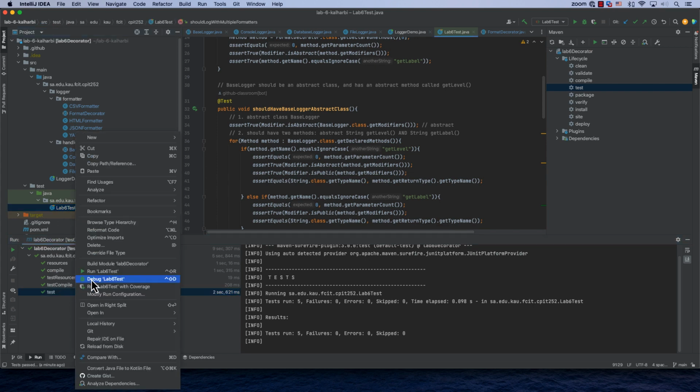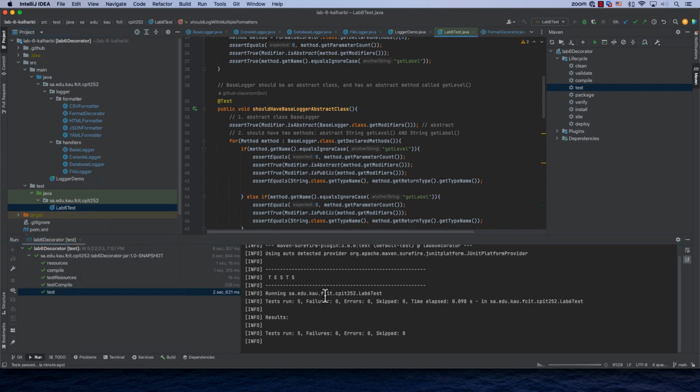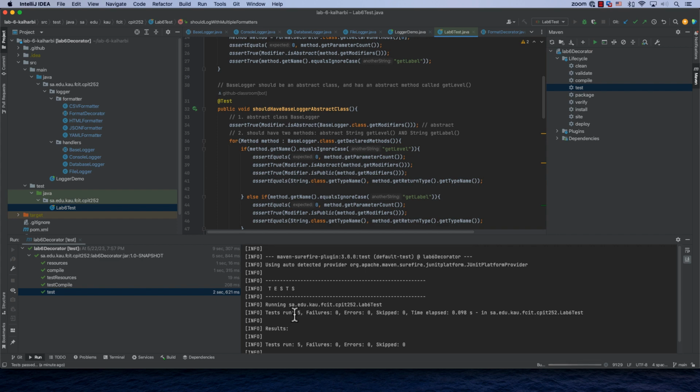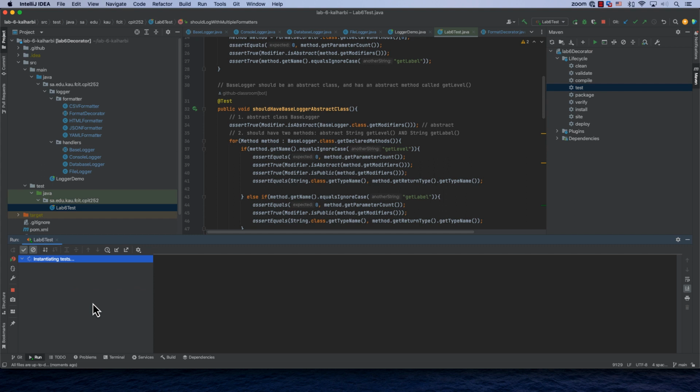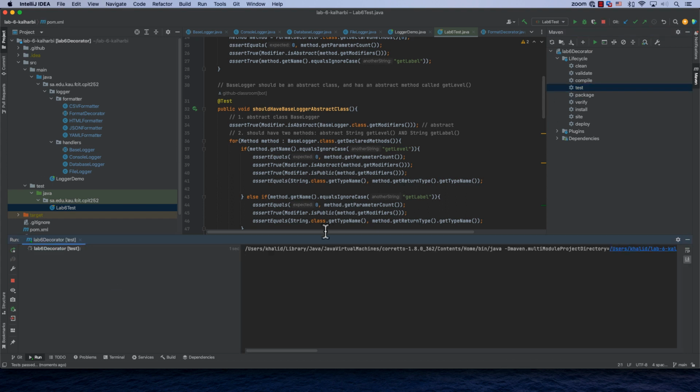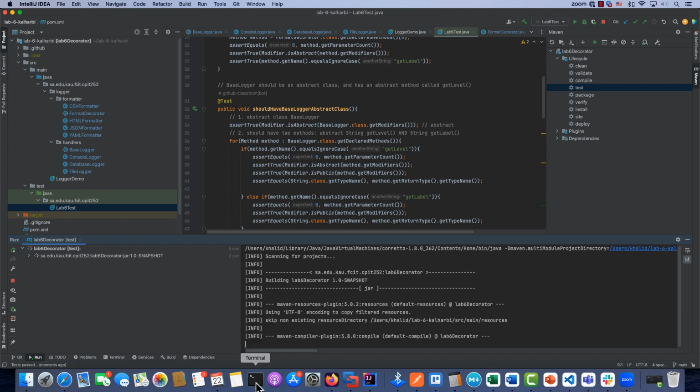And again, you can run it by right-clicking on it or using the Maven test lifecycle, which I always recommend because that's what will be run when you push your code to GitHub, right? So always double-click on this test lifecycle and run it before you push your code to GitHub, right?